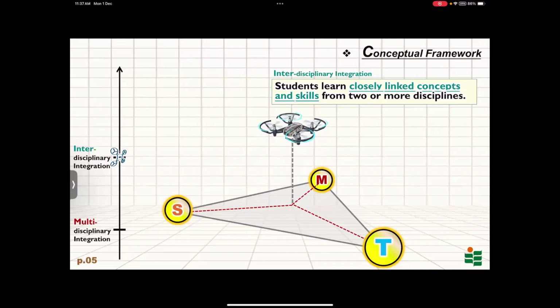From the foundation, we move to the second stage, interdisciplinary integration. Here, the discipline boundaries begin to blur as students learn closely linked concepts and skills from two disciplines simultaneously. This integration happens through three distinct but interconnected learning modules.